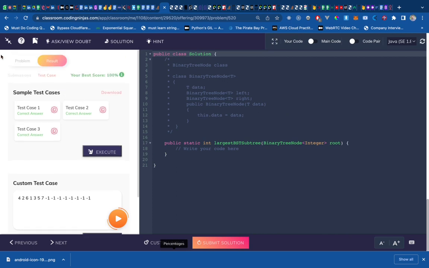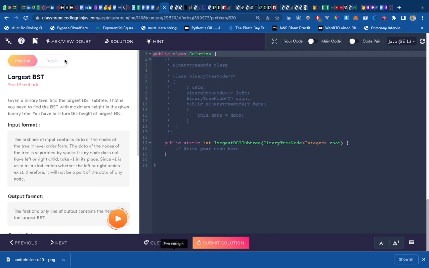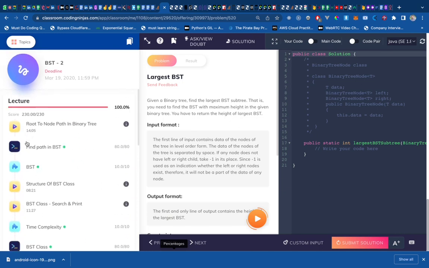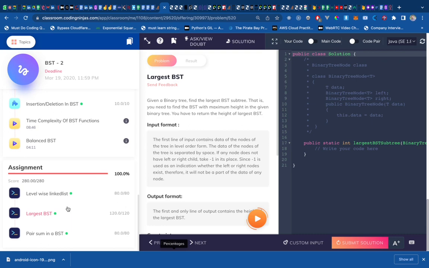Okay. Should I solve it or should we move to hash map? This is a pair based problem which we already did in case of maximum height and diameter. Sorry, diameter of the tree.